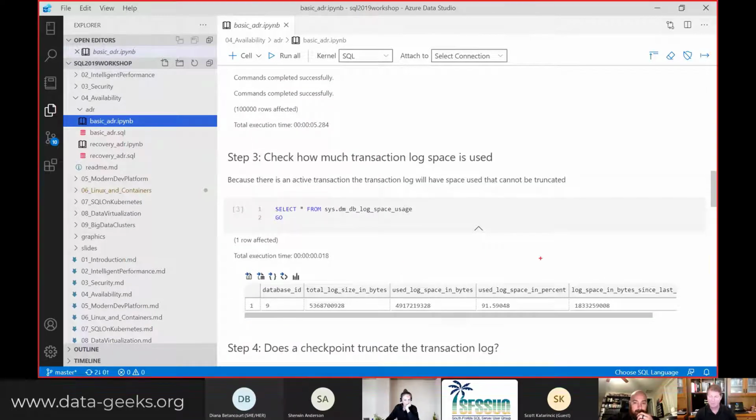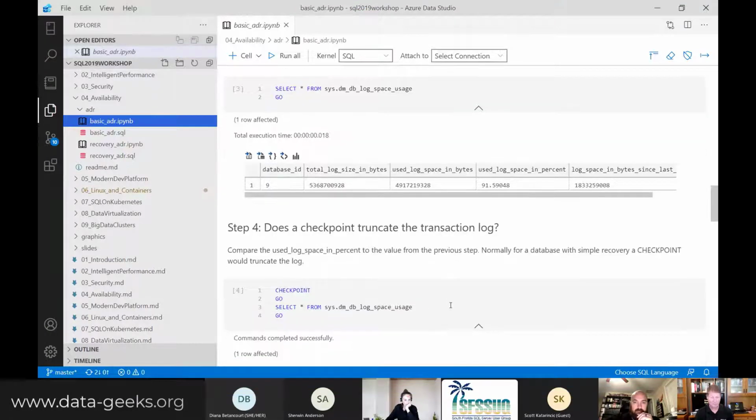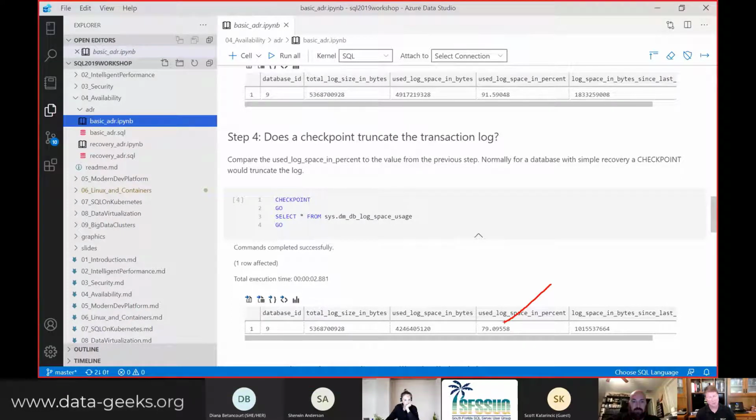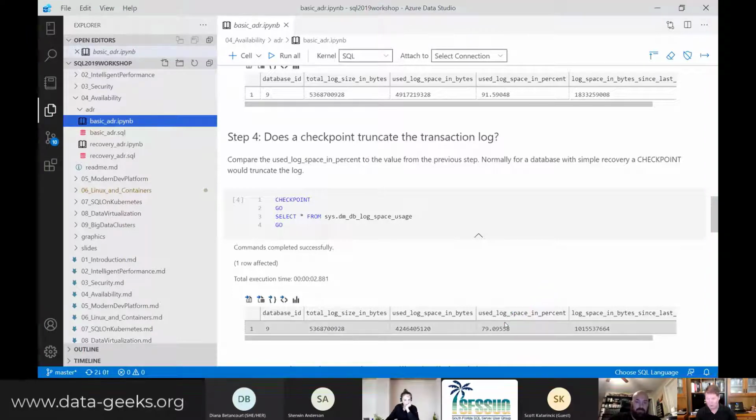You can tell here already that I'm using 91% of the log. Now, percent of the log. I can tell you this is simple recovery mode, by the way. So you might be thinking, well, I can just checkpoint to truncate the log because I'm in simple recovery. No, I don't think so. It turns out still 79% of the log is being used. And that's because you have an active transaction out there that's preventing log truncation.